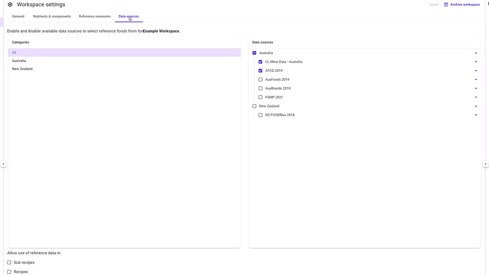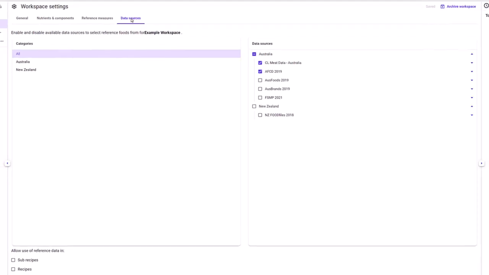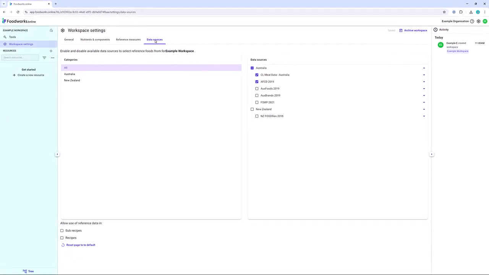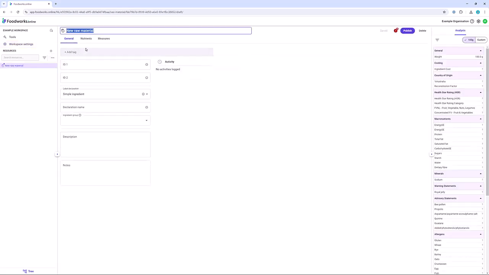Now that we have discussed the workspace settings, let's move on to the navigation pane, which is on the left-hand side of your screen. The navigation pane will display all of your resources that you have created in your workspace after you start creating them. In this workspace, there are no resources yet, so let's create one. To create a resource, select the Create New Resource button and then choose Raw Material, Sub-Recipe or Recipe from the drop-down. I will select Raw Material from the drop-down and call it Example Ingredient. You can see that the raw material has now appeared in the navigation pane.